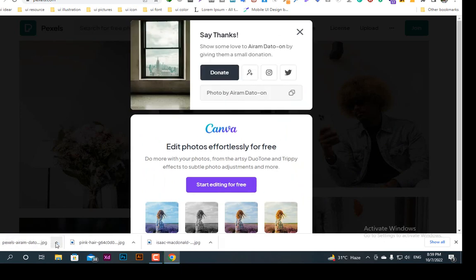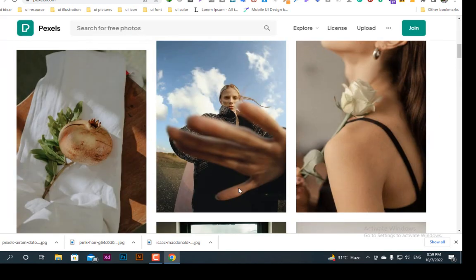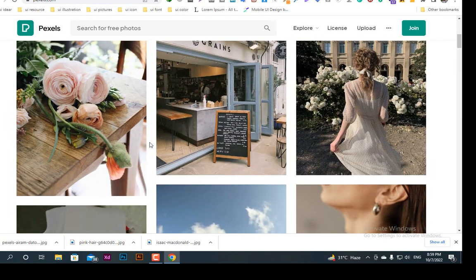So in this way you can download any kind of images from these 3 websites, and these are the best website to find your quality images.